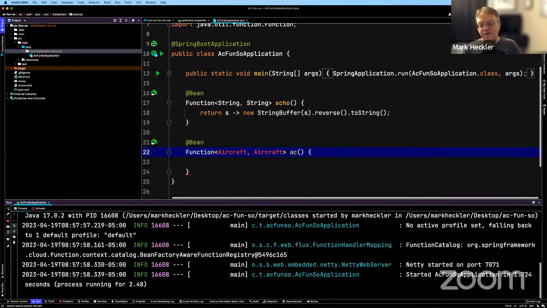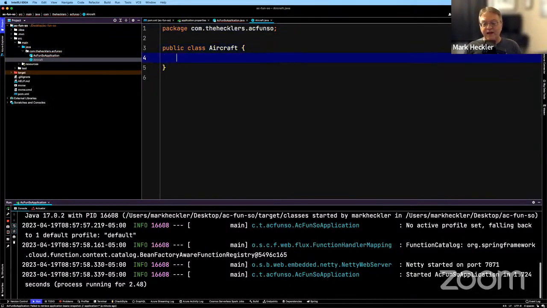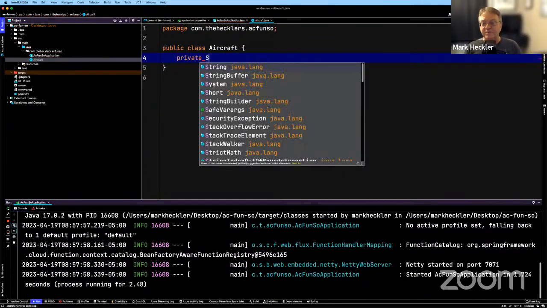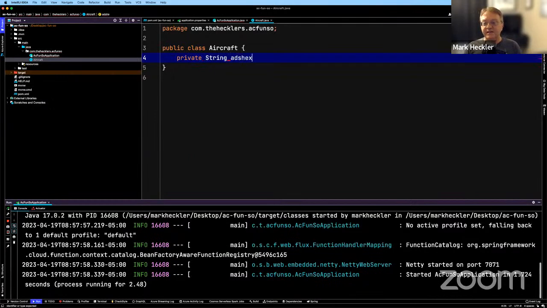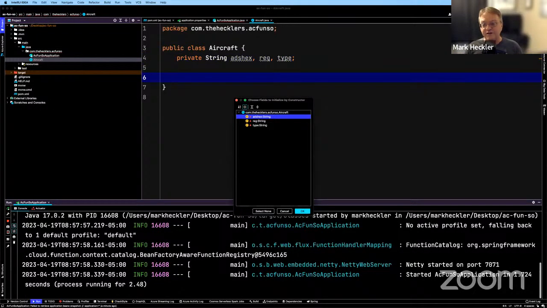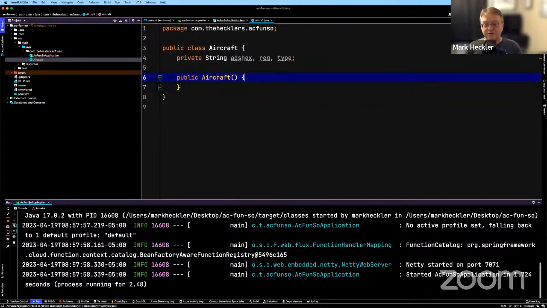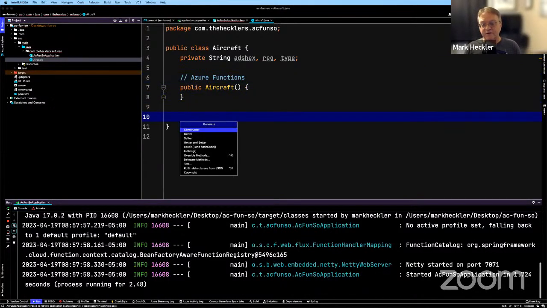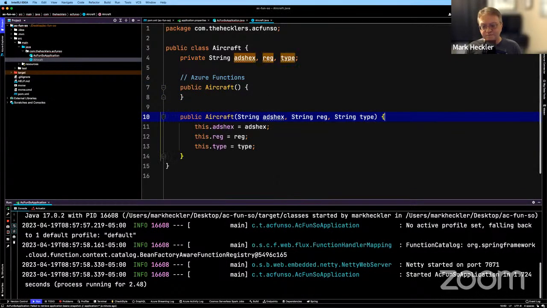I'm going to create an Aircraft class, and I'm going to have certain member variables here, certain properties. So this will be a string ADS hex. That's the hex code I mentioned, the ADS-B identifier. And we'll have an aircraft registration number and an aircraft type. Now I'm going to just use my IDE to generate some things here. A NoArgs constructor. Need this for Azure Functions, right? So we can do other things, but I'm going to go ahead and just drop that in there now.